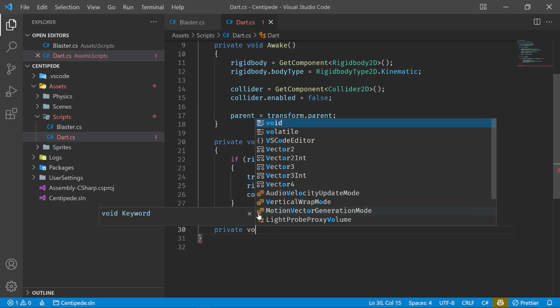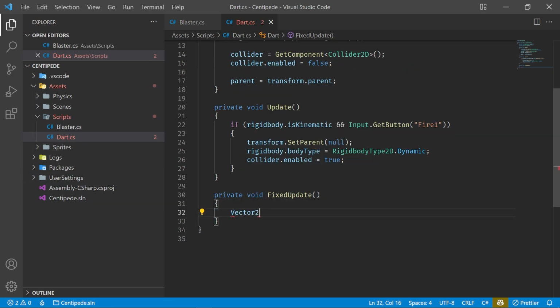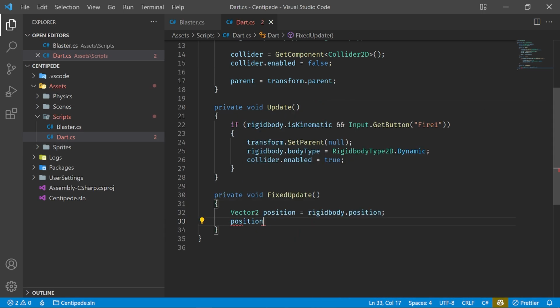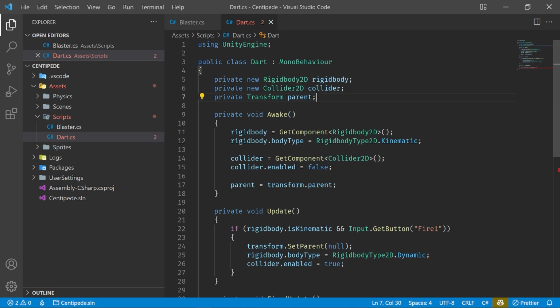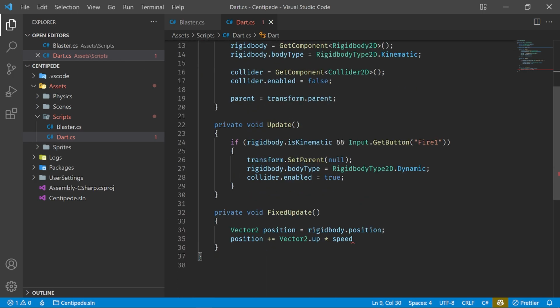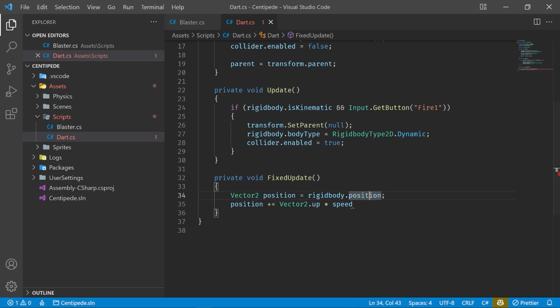The movement itself will be handled in fixed update, just like we did for our blaster. So here we can calculate our new position. Let's get the current position from our rigid body. We can then update this position, and I can just say it's always going to move up, so Vector2.up times some speed variable once again. So let's add a speed variable. Public float speed. Let's default this to around 50 maybe. You can obviously customize that, and by making it public, it'll show up in the editor so you can freely change that value.